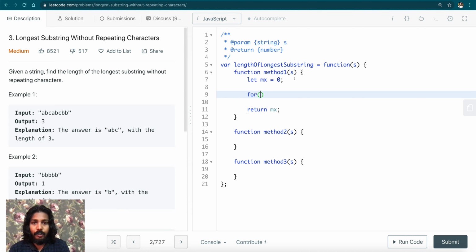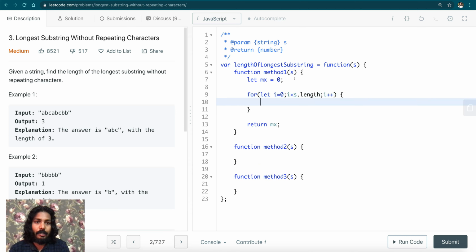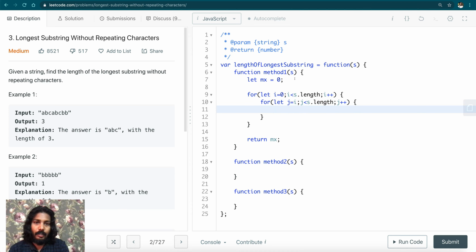So for let i equal to 0, i is less than s.length, i++, and then let j equal to, we have to start from i itself, because we can take the current index as one substring, right? So the current character. So j is less than length and j++, and for each start and end index here.